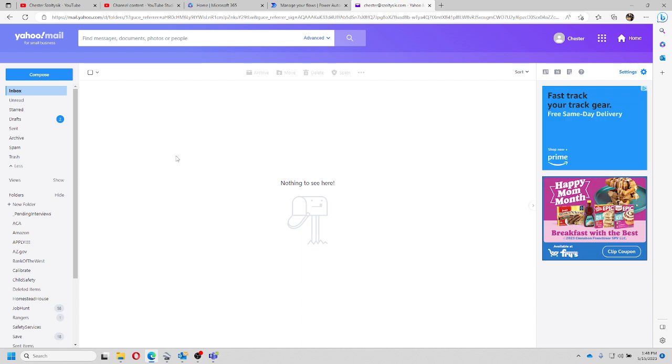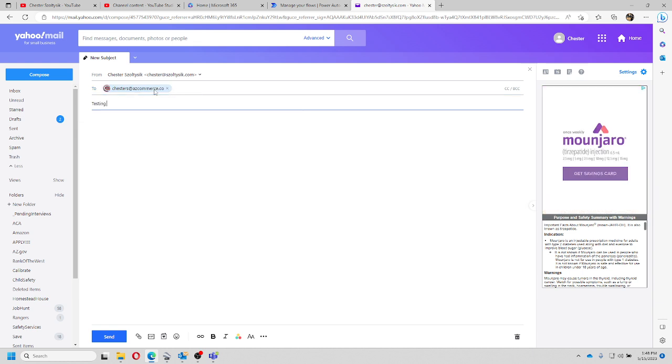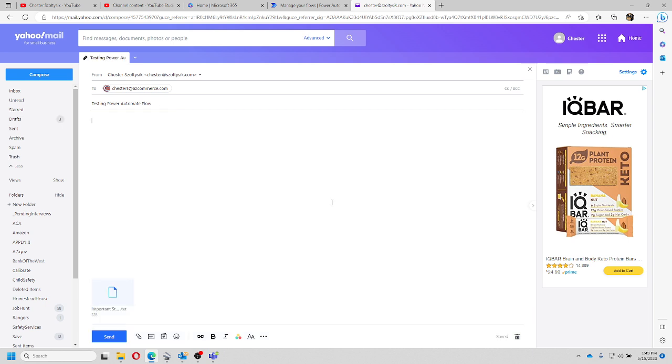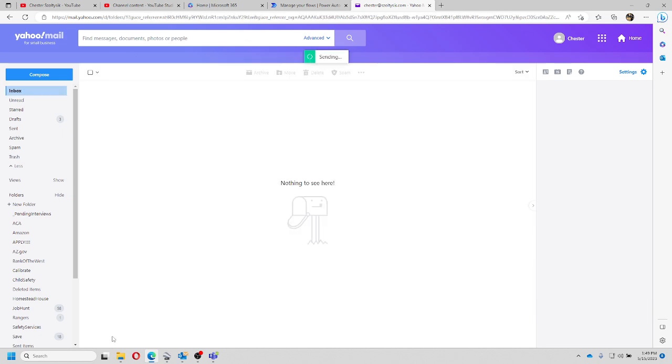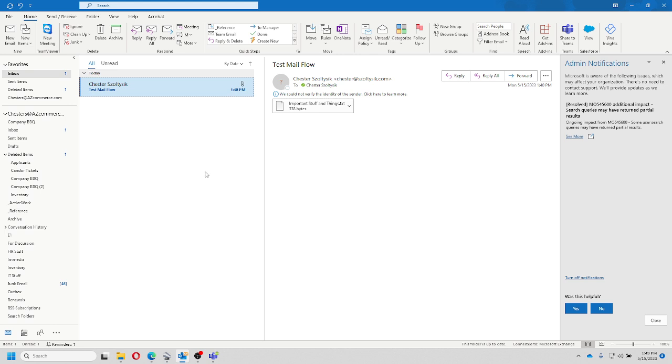I'm already logged into my personal Yahoo account here. I'm going to compose, and I'm going to send myself an email, chesterS@azcommerce.com, and I'm going to say testing power automate flow. And I've already made an attachment off to the side here. I'm going to drop it in, and it's called important stuff and things. I'm going to go ahead and send that off to me. So if we open up my Outlook, there it is. It's right there for me.